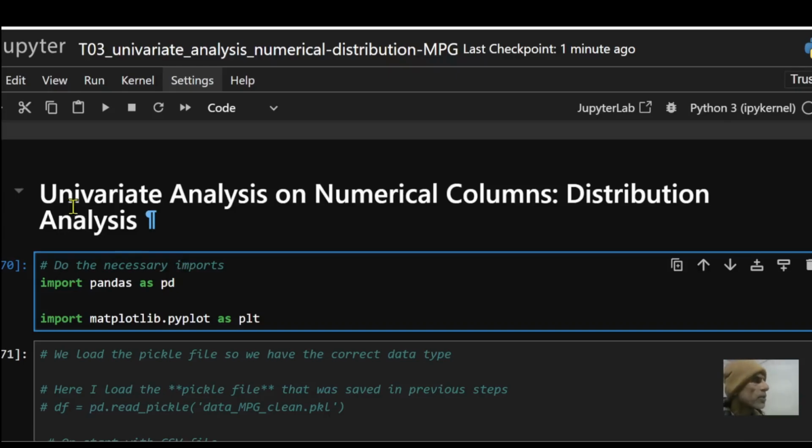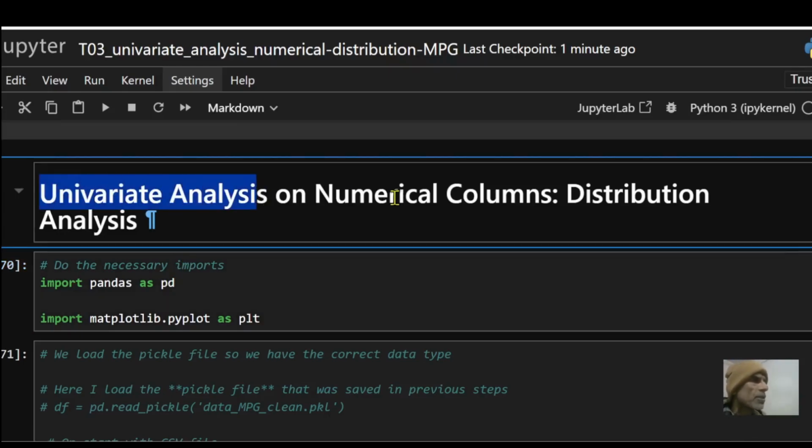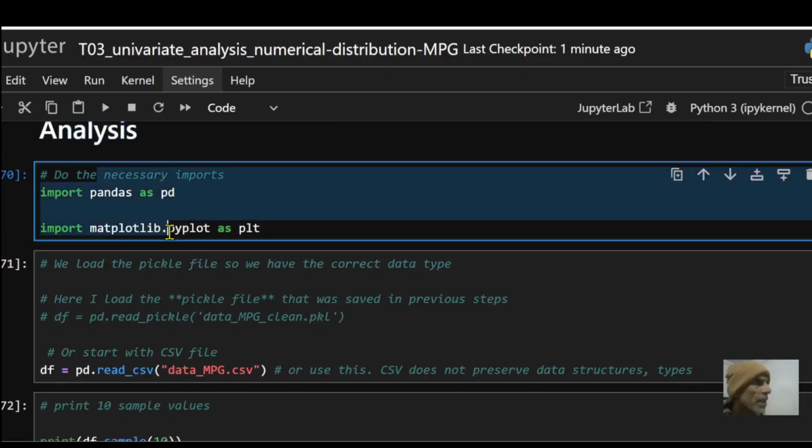Hello students, welcome back. So now we are going to be performing univariate analysis on numerical column. More specifically, we're going to be dealing with distribution analysis. So the first thing I'm doing, I'm importing my necessary libraries right here.